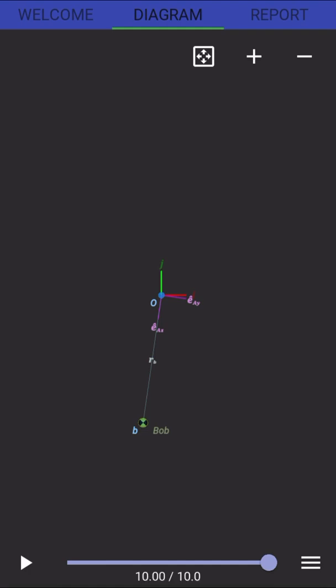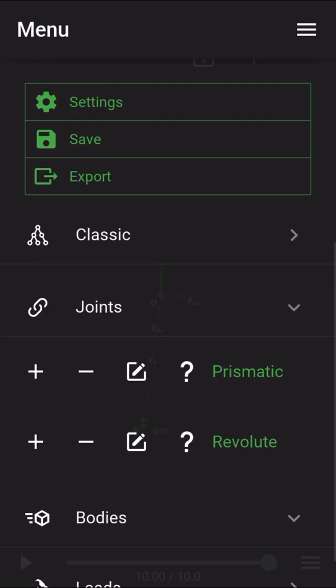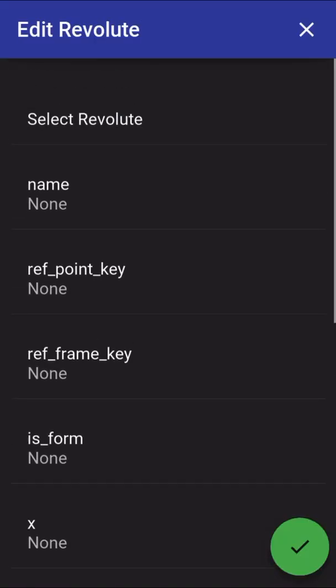The next thing that we will do then, to make this a little bit more interesting, is we will edit our Revolute joint and add a little bit of damping.